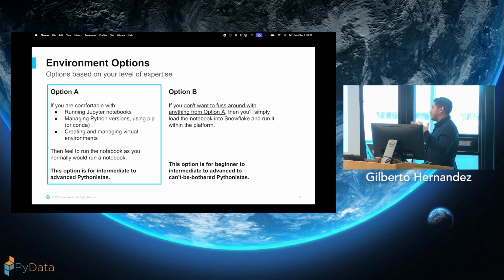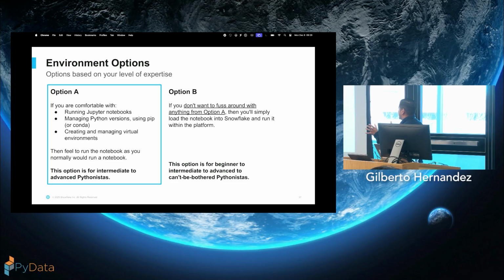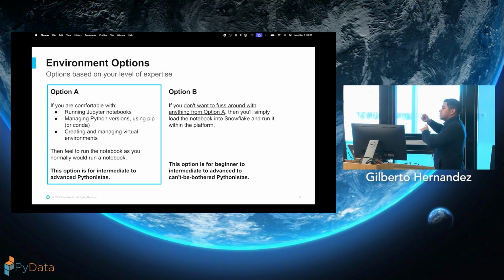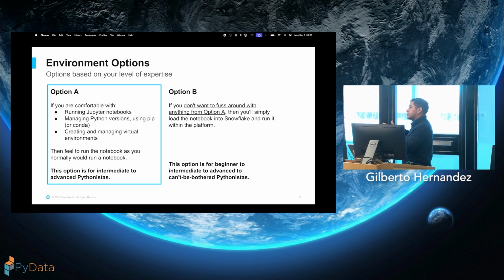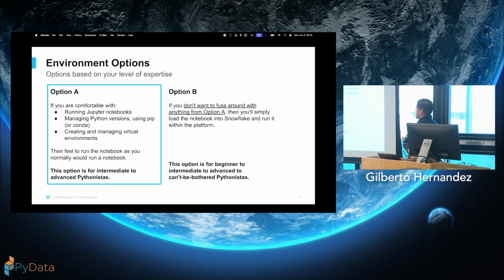I'm going to be picking option A. It doesn't matter, though, because if you pick option B, I'm still able to guide you through the notebook in Snowflake. And you'll see there are clear notes in the cells that say, run this if you're in Snowflake, run this if you're outside of Snowflake. So again, pick based on your level of expertise.